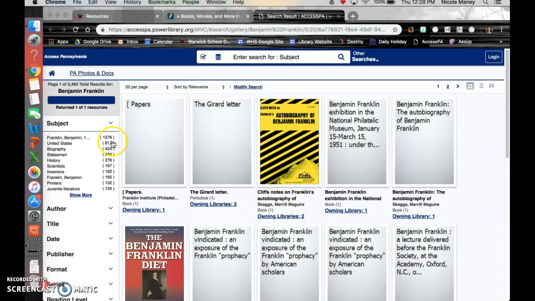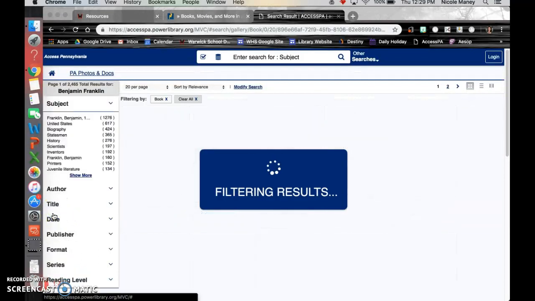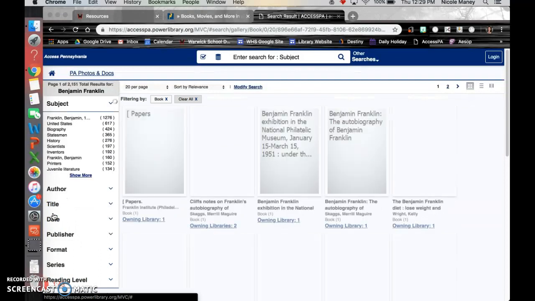I can narrow down my search further by using the subject options on the left-hand side of the page if I would like to. I can also focus my search on the specific books under the format section. Through the Power Library, we have access to request any of the materials, but for this project, you will be using the books. So I'm going to select that to narrow it down further.